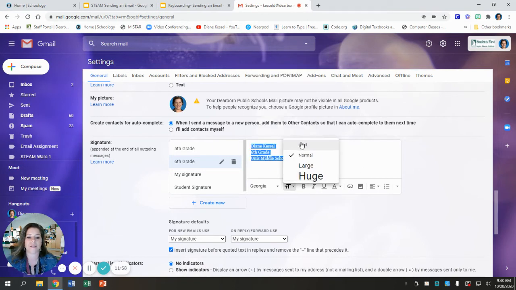Then here we have text size. Do not pick small and do not pick huge. You can pick normal or large. I'm going to choose large. And then you have some other choices. I like to bold my first and last name and then leave the grade and the school not bolded. You wouldn't really want to italicize or underline anything in your signature.